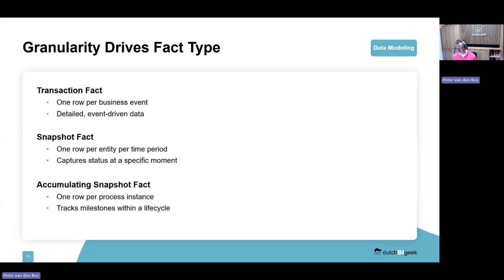Then we have a snapshot fact, and that is one row per entity per time period. For employees, we see on a certain date that we have so many employees in our company. Later I'll give an example of this. Then we have the accumulating snapshot fact, and that is one row per process instance. So it tracks milestones within a life cycle. So we have everything on one row.